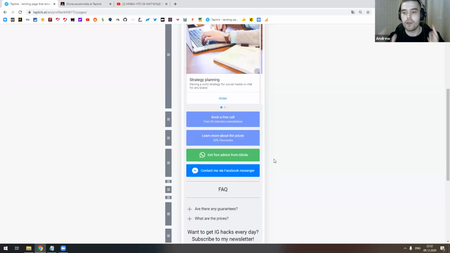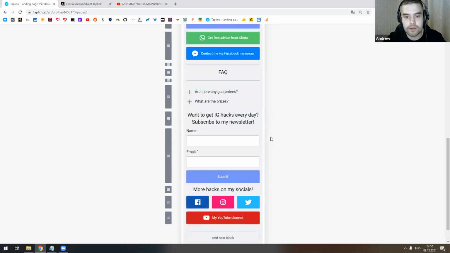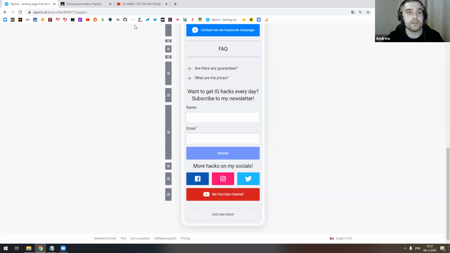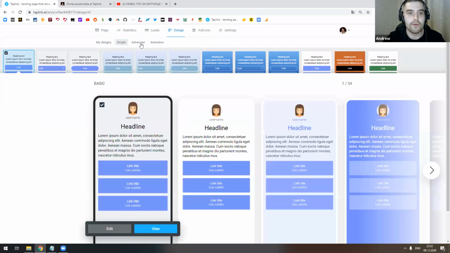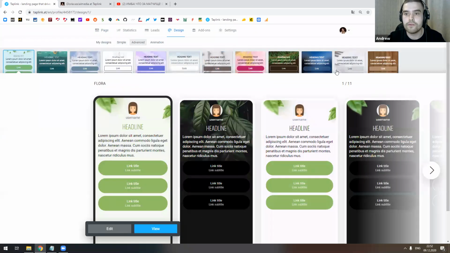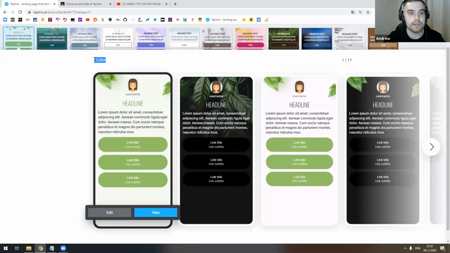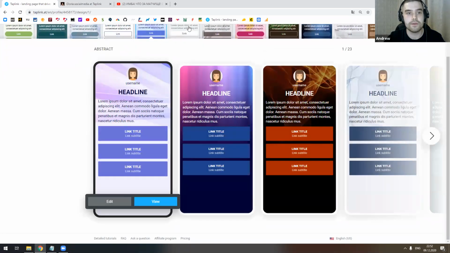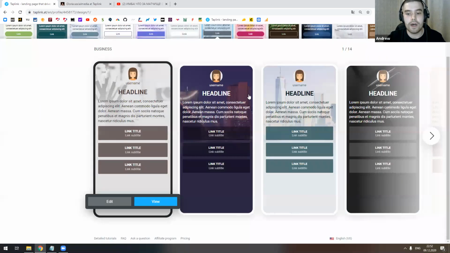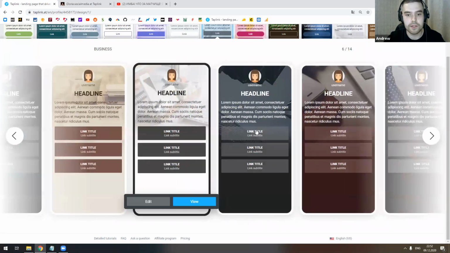All right. Okay, we're almost all set, and I think it's time to go to the design section. To finish creating the page, let's move on to the design section. There are hundreds of different design templates made by our designers, and they're all divided by themes like Flora, Vector, Photo, Services, Abstract, and so on. I'd personally love to choose Business. I think this one would be okay.